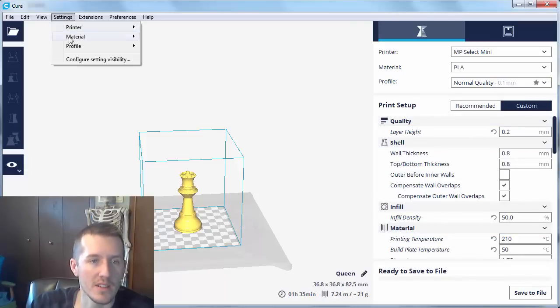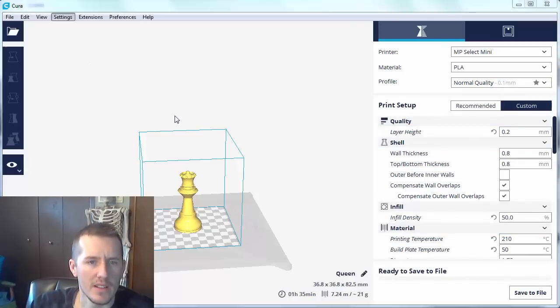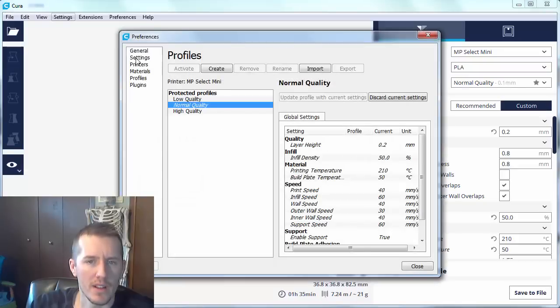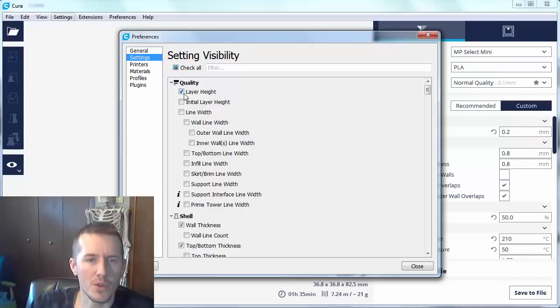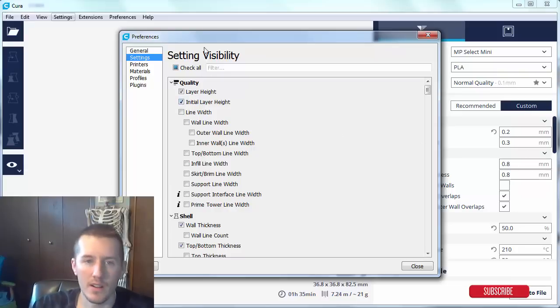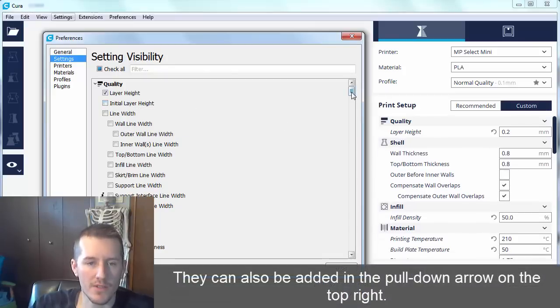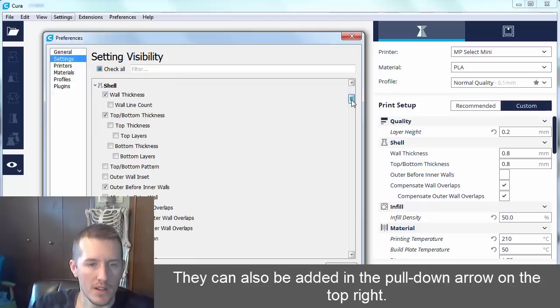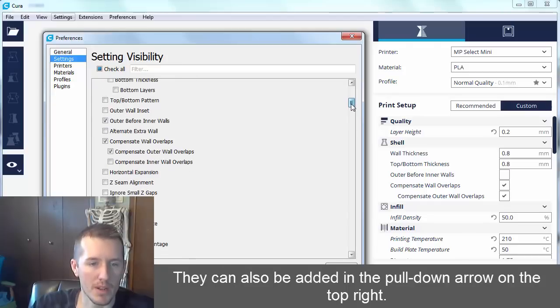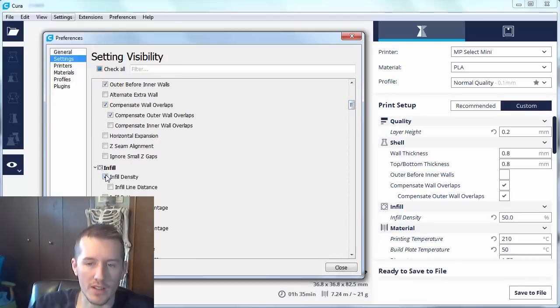You have to go into settings, and I believe it's manage profile, and you click here and turn on what you want to see. So I don't have initial layer height turned on, but if I wanted to change it, you click it here and it shows up right there, and you can turn it on and off. I don't change all these things that I have turned off, so I didn't touch them. I don't care about the top or bottom pattern, but infill density, I think that's pre-checked, and you want that turned on.